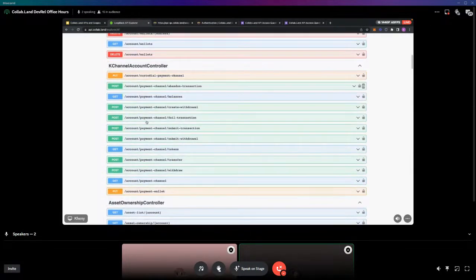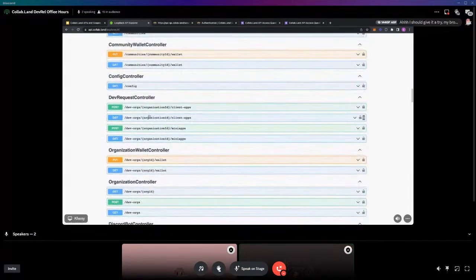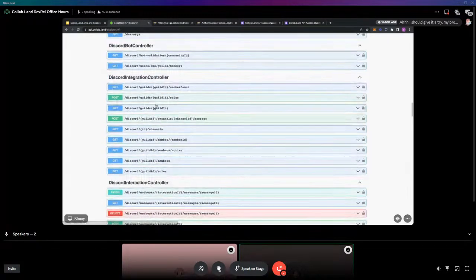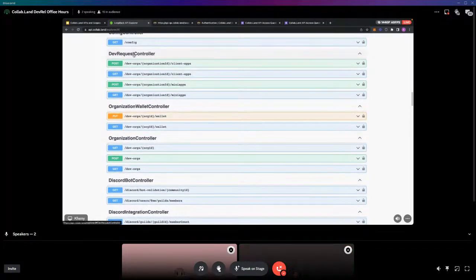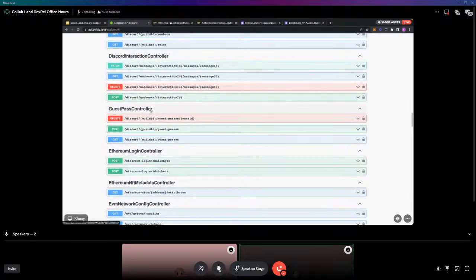An example of that is, let me see, we've got the Miniapp controller, and yeah, like this dev request controller. We're using that one specifically for the Collab.Land dev portal. We've got a couple of guest pass ones as well. This is also a good example of something that is not for public consumption. This is just for Collab.Land internal tools.